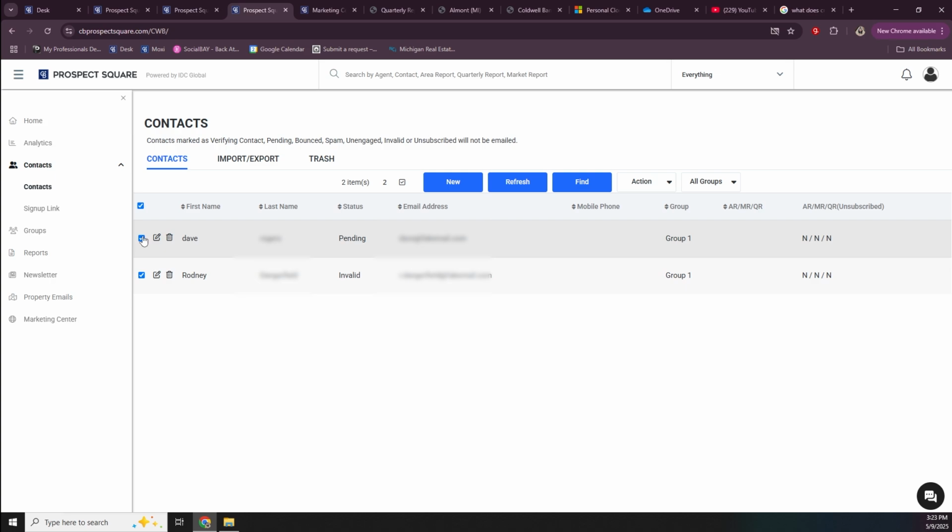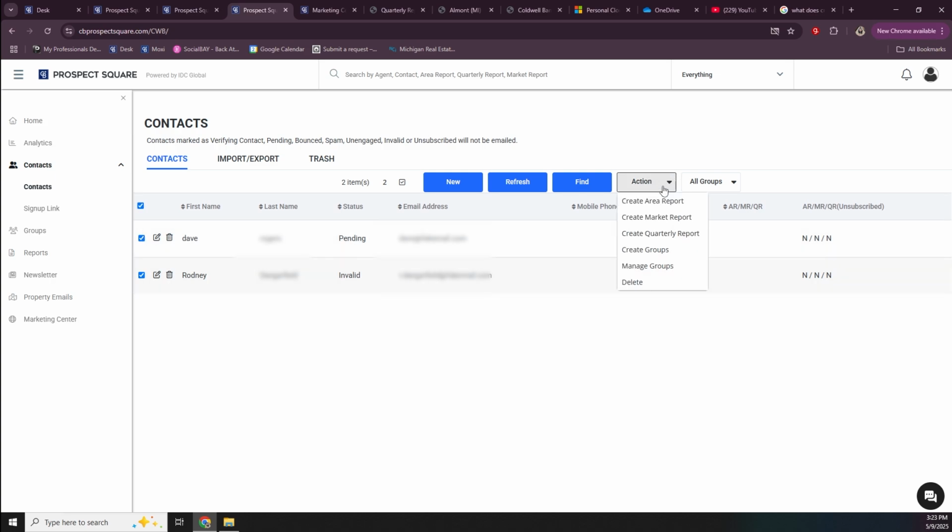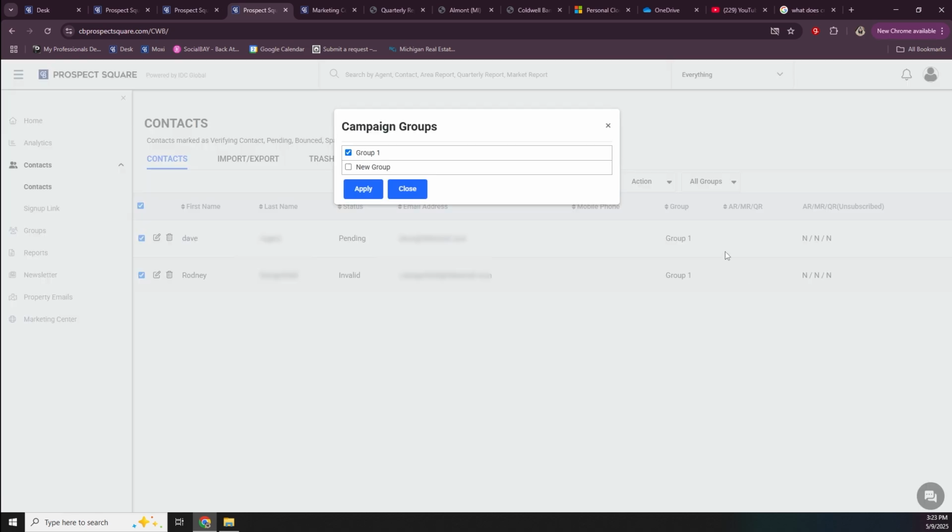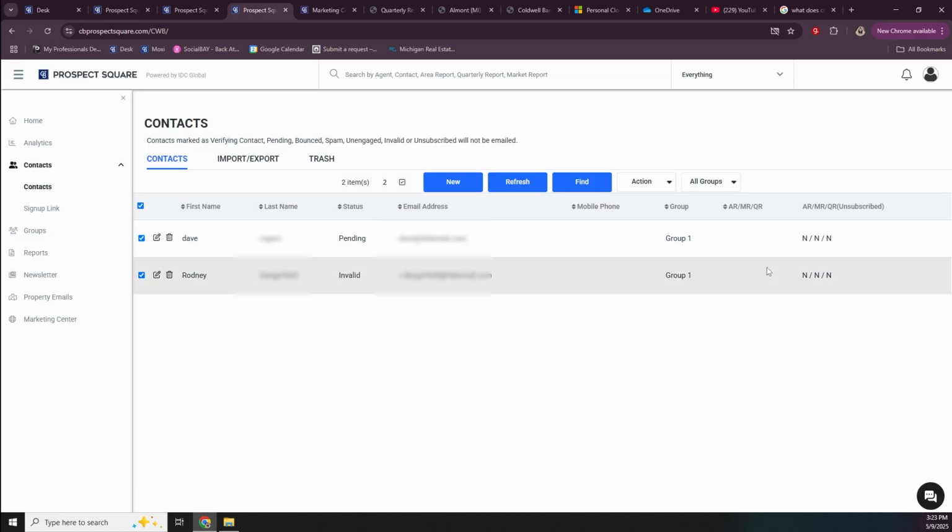And once we have those boxes checked, we can go to Action, Manage Groups, and then we can toggle on which group we want to add those contacts to. So we're going to add them to that new group that we created. I'm going to check that box here and hit apply.